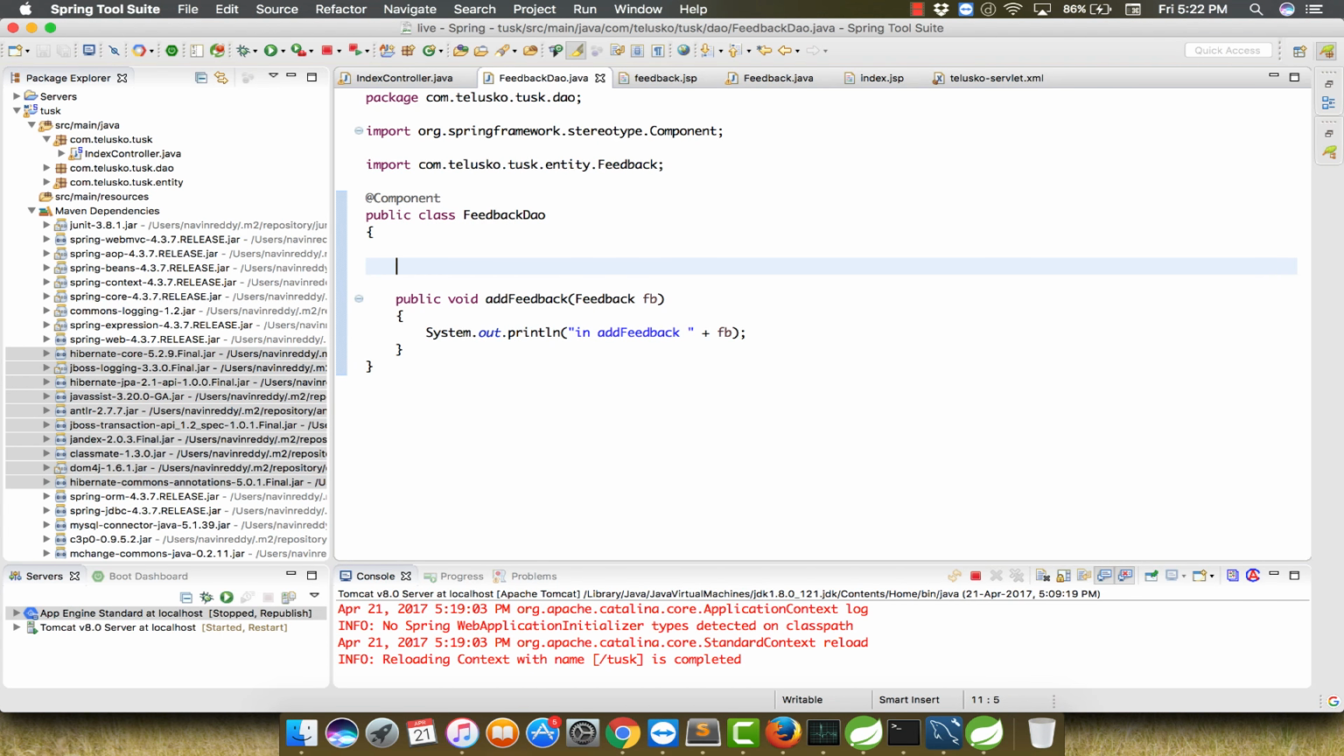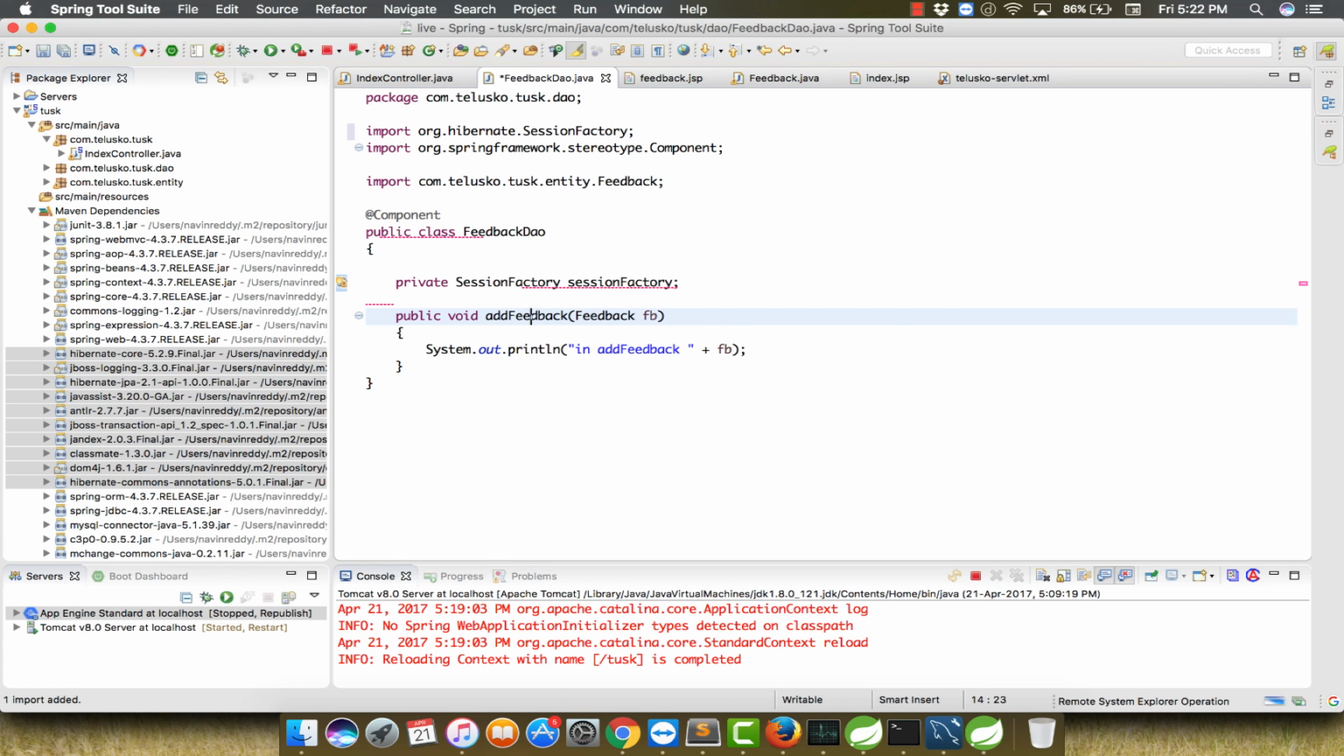So we need to use Hibernate here, right? And whenever you use Hibernate, we need to create an object of SessionFactory. So I will say private SessionFactory, and I will name this sessionFactory. I want to create an object of SessionFactory. Let's import the package for this, and you can see the package is imported. SessionFactory is an interface which comes from the org.hibernate package.